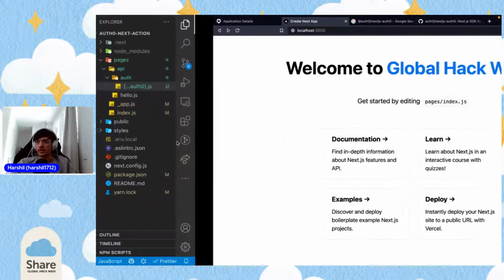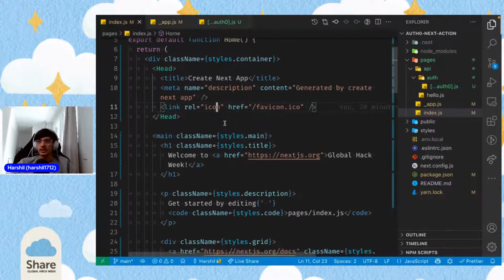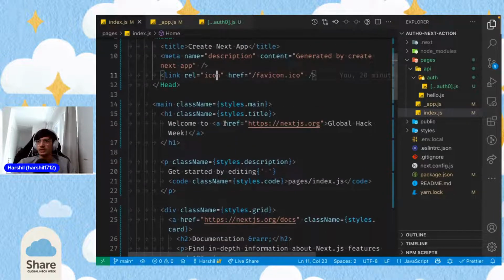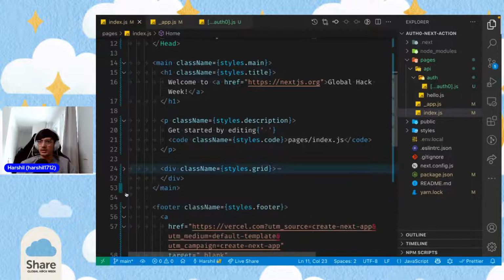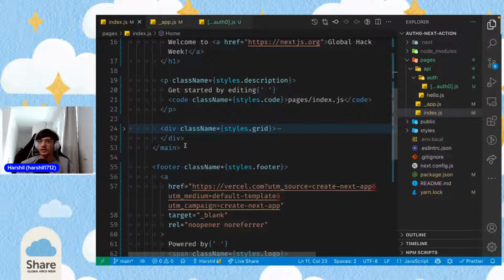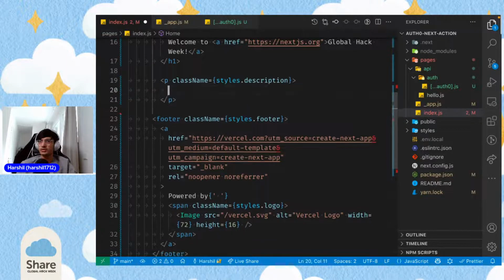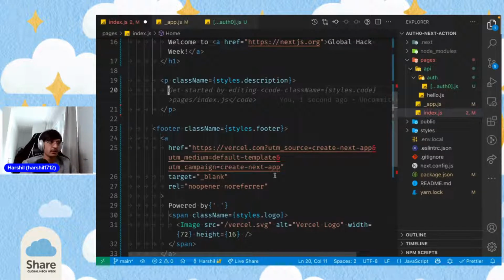Okay. While you folks do that, I am gonna go to index.js. What do we want to do? Okay, I'm gonna leave the title as it is, and I am gonna remove this section and remove this. What I want to do is have a login button.